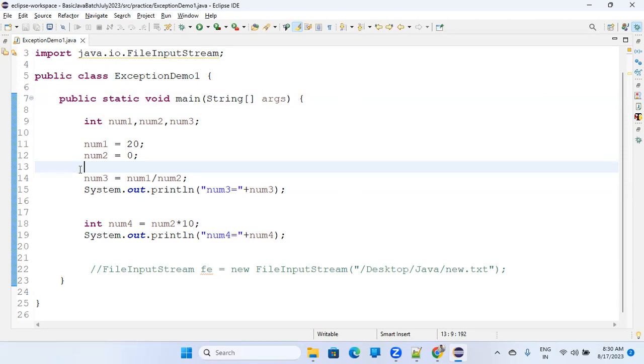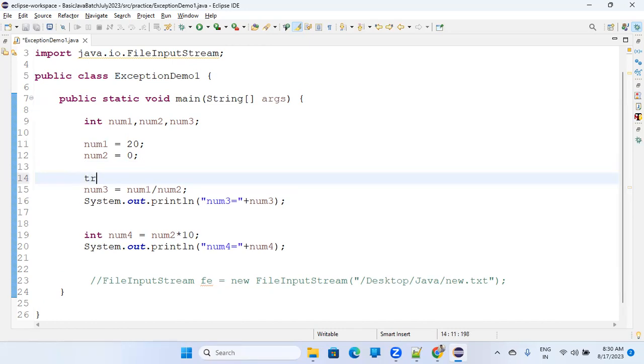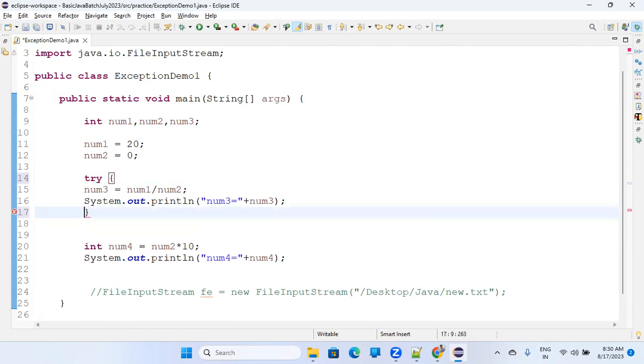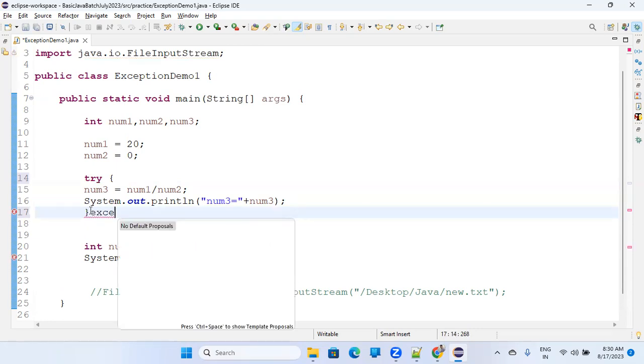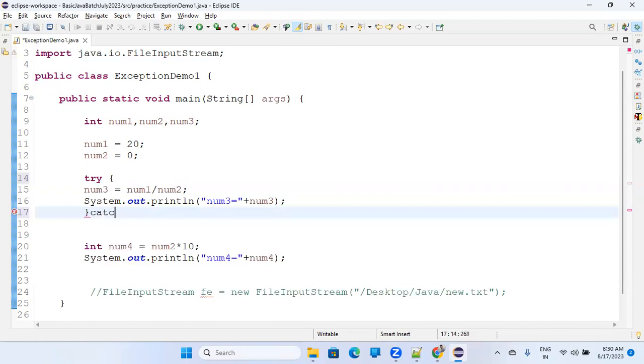You know that in the normal flow things will work good. In critical flow, you have to understand that an exception can come, right? So here what you can do is put try. Try, it's like try this code. And if there is any exception, not the error, if there is any exception, then catch it. So you have to write catch. What do you have to catch? You have to catch exception.